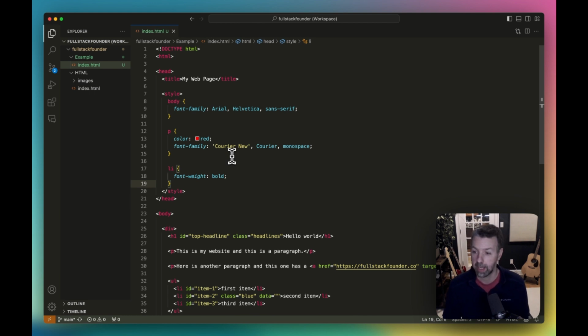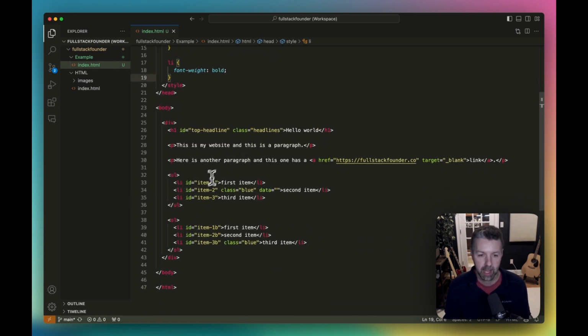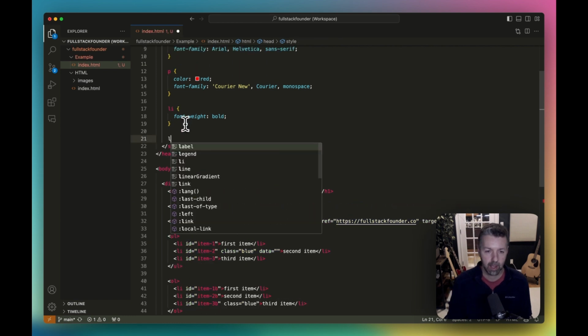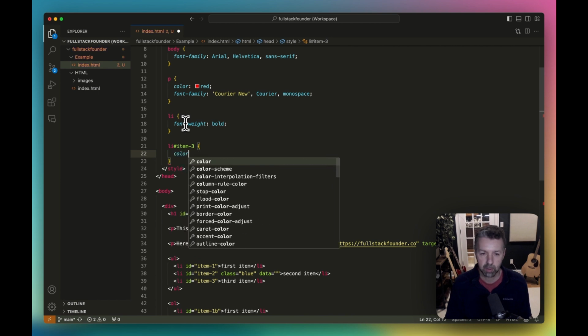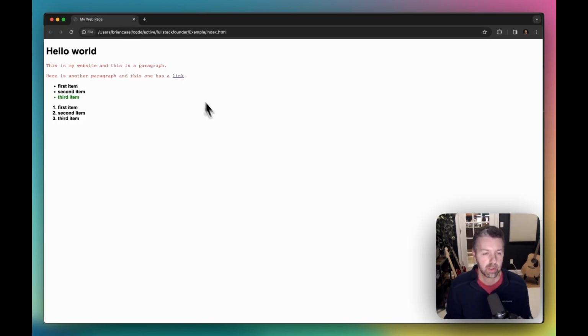Okay, so we've selected existing elements on the page just by what type of element they are. We can also select elements by their ID. So you see how all these list items, I gave them unique IDs. This one is item 1, item 2, item 3. And down here, I chose the names item 1B, 2B, 3B. Let's target just item 3. So that's an ID. And the way that we can target that in CSS is li, #, and then the name of the ID, which is item 3. Let's make that one color green. And I'll refresh the page. And as you can see, only item 3 is green because we're targeting that ID.